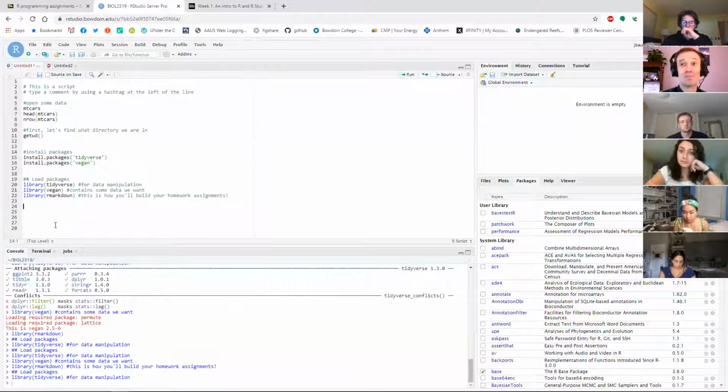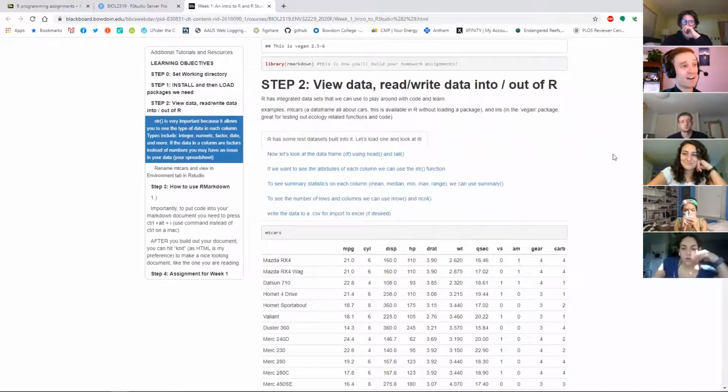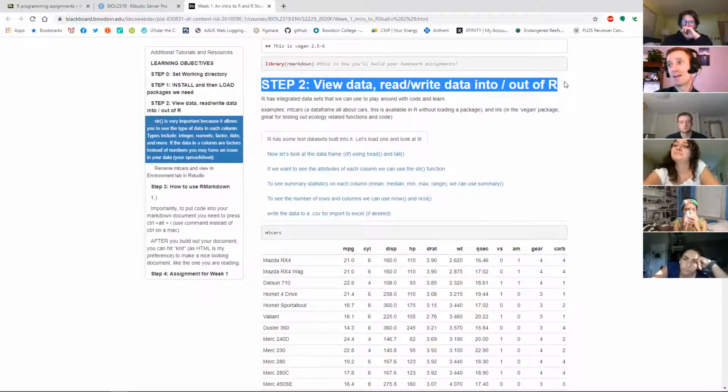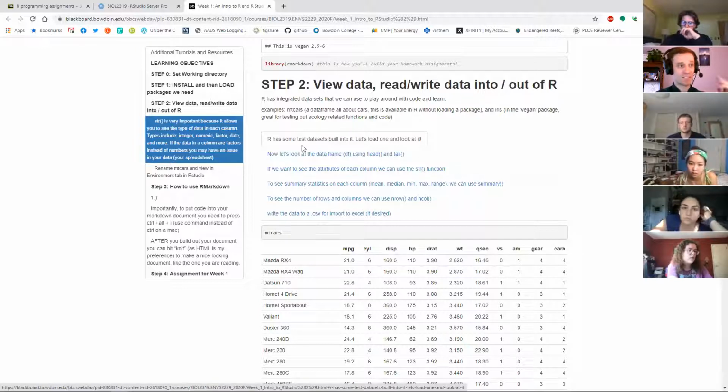All right, let's move on beyond installing packages because we gotta. Let's figure out how to look at some data. So hopefully you're following along on my screen. We're at step 2, view data, read and write data in and out of R. You'll note that there are a bunch of links here. What I've done is I've made step-by-step instructions.